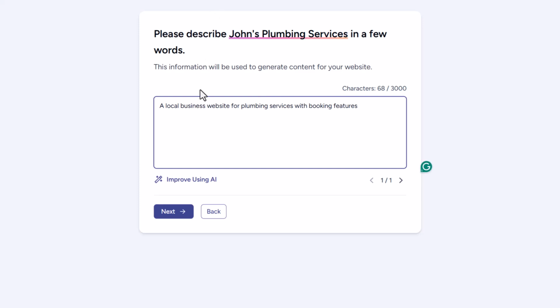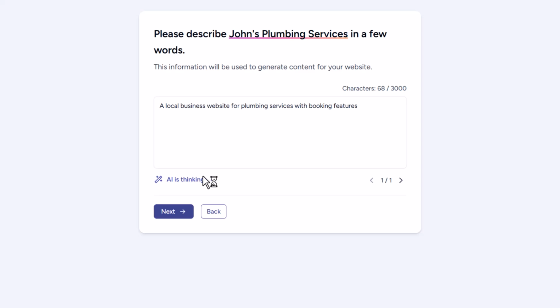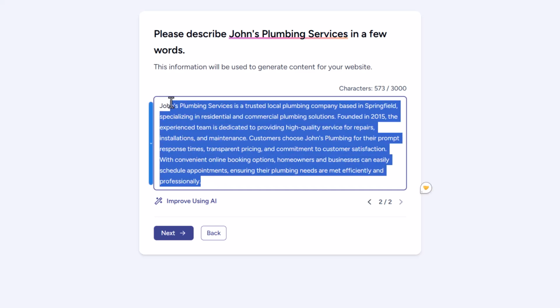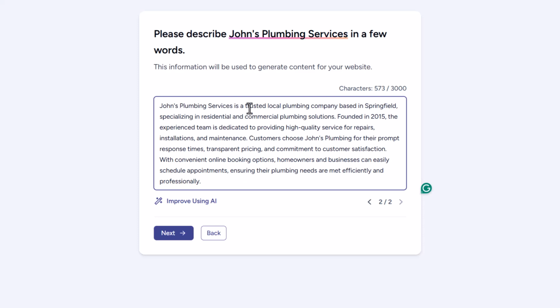Okay, I have just written a simple prompt, a local business website for plumbing services with booking features. And you can now just click on improve with AI. Now this AI model will improve your prompt into a detailed one, and that covers a wide range of features that need to be built in this website.